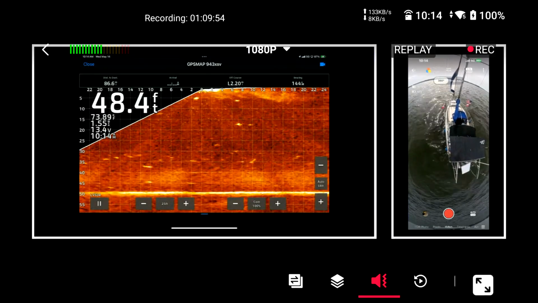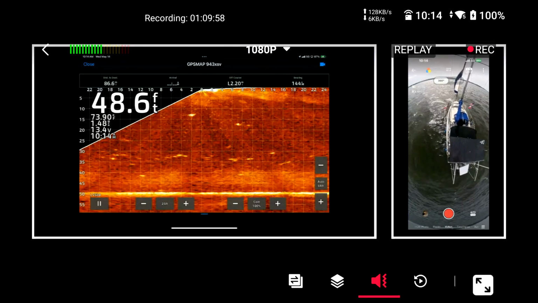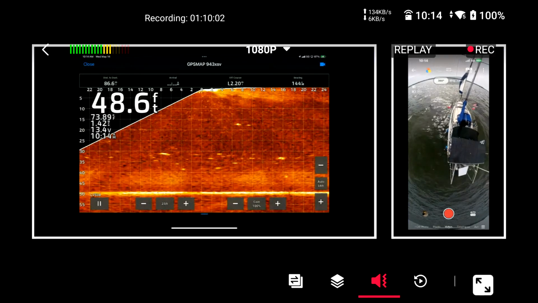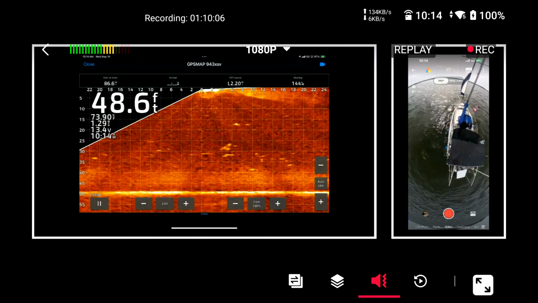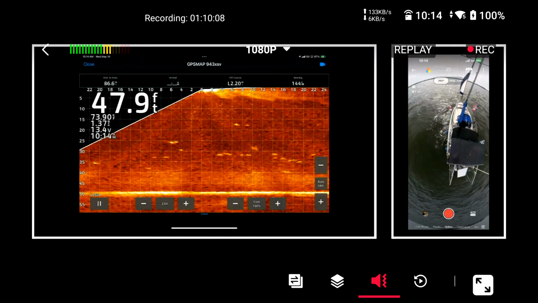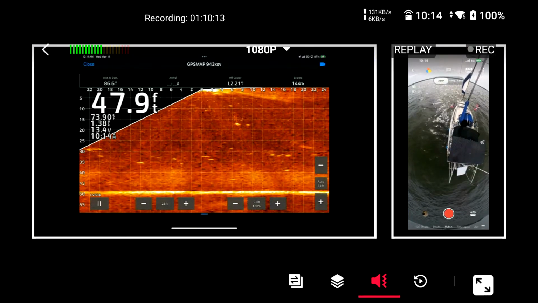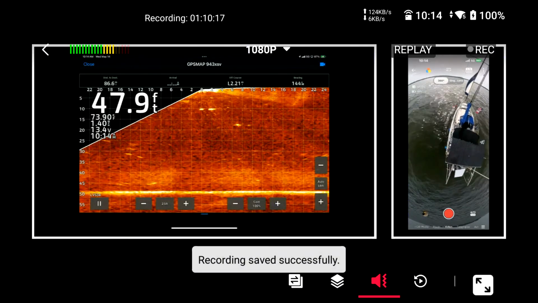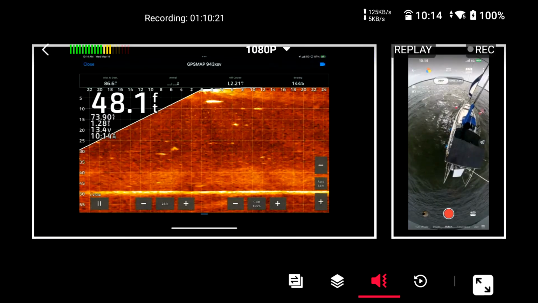48 feet. Where's my line? Way over there. Wow. So that means I'm not hooked anymore. I'm not connected to my downrigger. Okay, so we'll leave that like that. Might mean I have a fish, but it probably just means nothing.